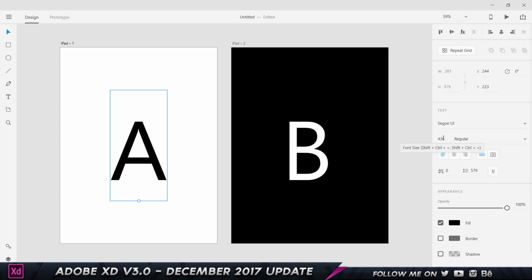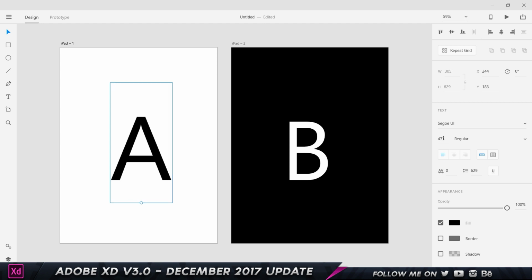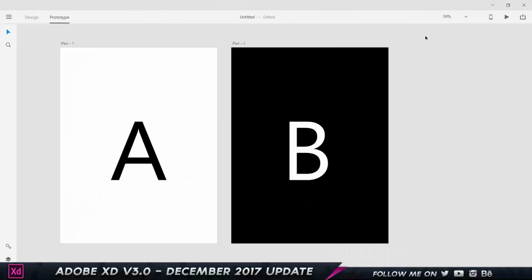Okay, now I'm back in the design mode, and if I select the letter, this is a cool integration. If I hover over the font, you can see we have a new shortcut, Control Shift and the greater than or the lesser than sign, which is going to increase or decrease the size of the text by 1 point. That's a very neat, handy thing when you're working with smaller sized screens for the apps that you're trying to create.